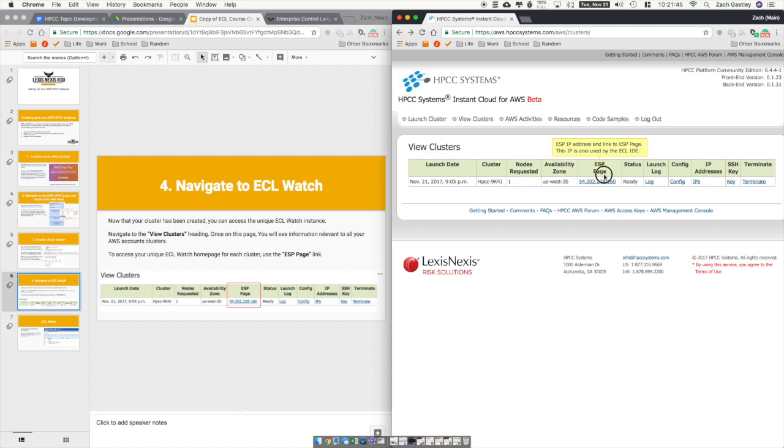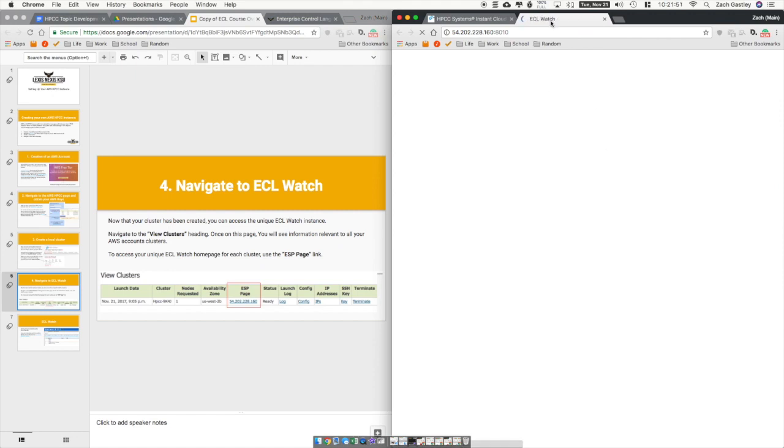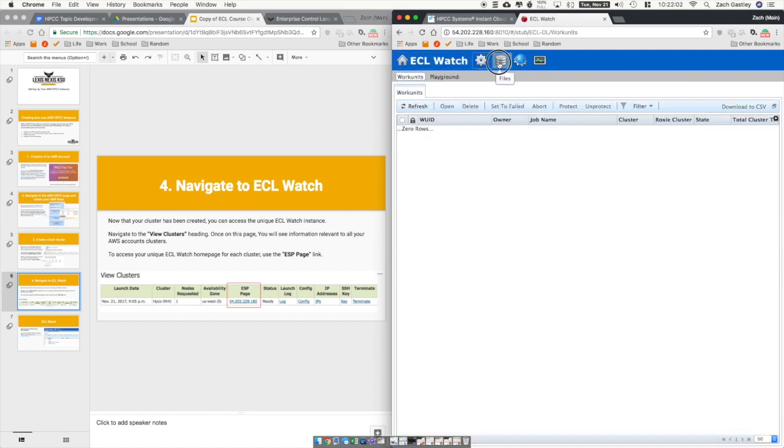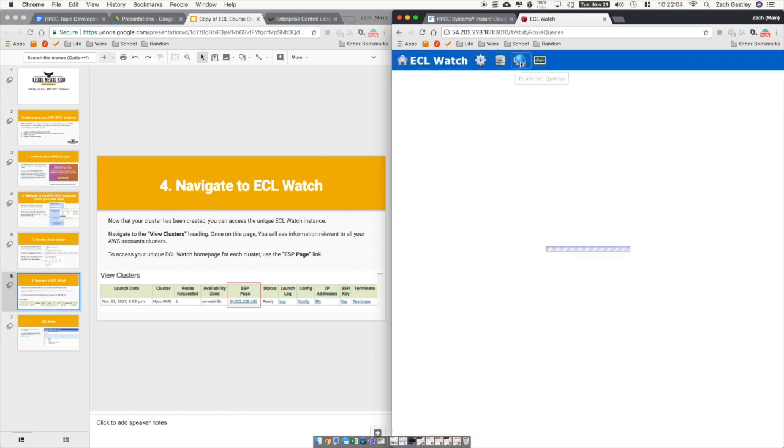So I did not talk about this. This is the most important one. This is your unique IP for your node. If you click this, it will navigate you to your ECL Watch for that particular cluster. And from here, you have everything you need to go through and manage your cluster.